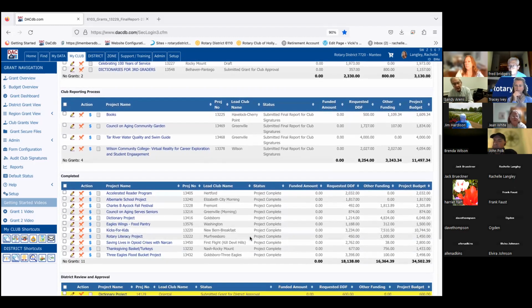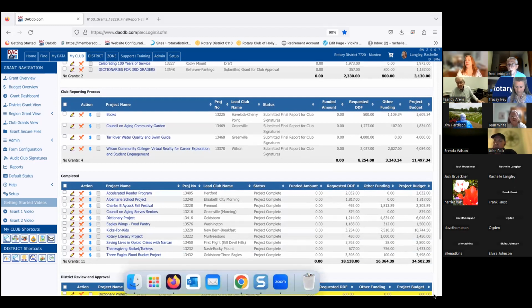Barbara, I have an input process for District 7720 grants. Is that still valid, the step-by-step process? When did you get it? There's no date on it. This year or last year? Probably last year. I'm going to send a new one out to everybody. Okay, so take a look at it. Great.